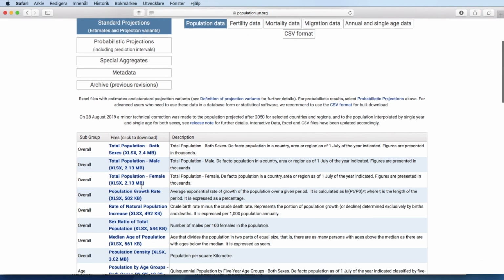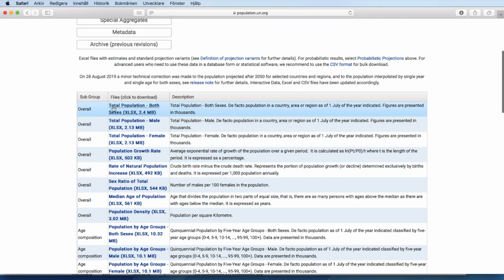Scrolling down, we identify the Excel extension here with total populations per country. We can either download the file like this and import it in the same way as we did with the customer and order data, or we import it directly from the web.